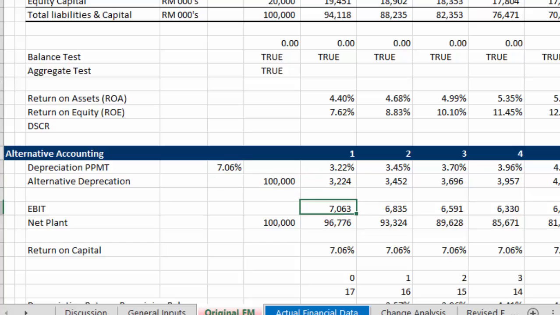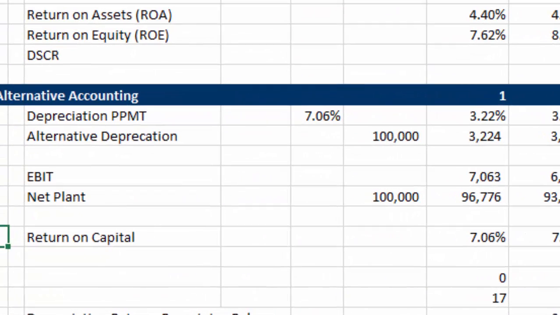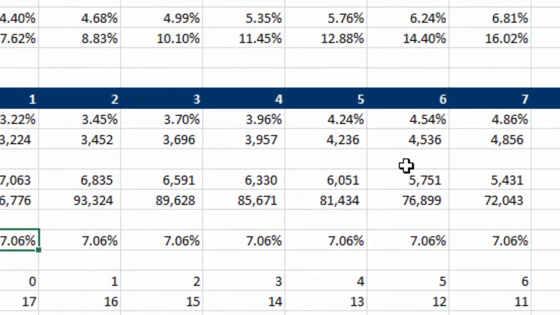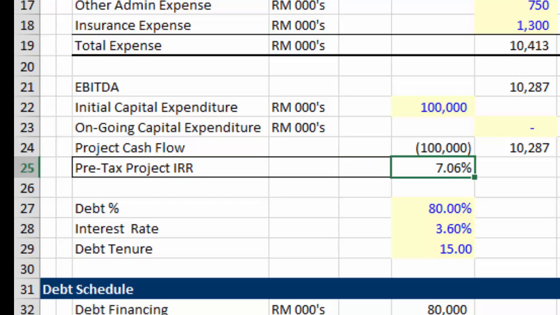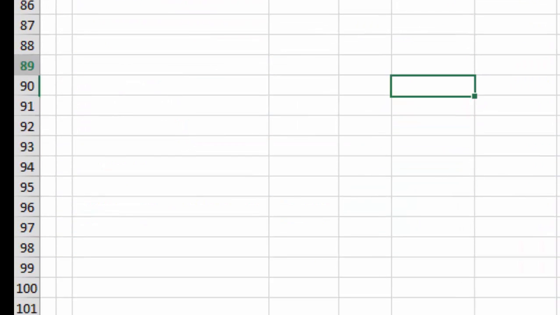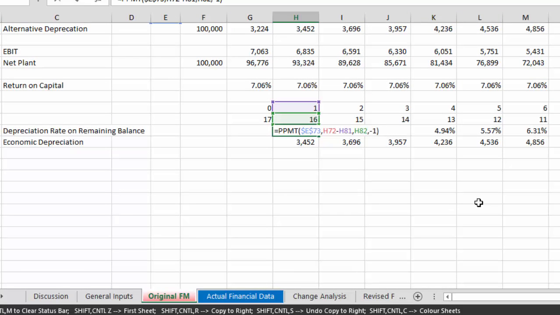Then we get a revised EBIT after the alternative depreciation, and we get a net return on capital that's consistent with our project IRR, and we can compute the return on capital in our plant. And we can compare that return on capital. You can also do this with the remaining depreciation. You can kind of compute the same sort of thing by taking the remaining life. We'll talk about that one in another video.